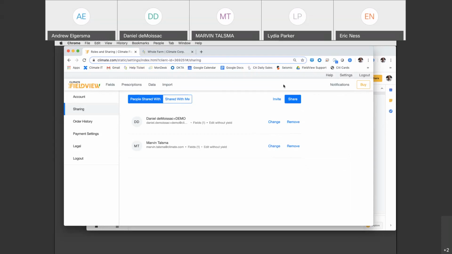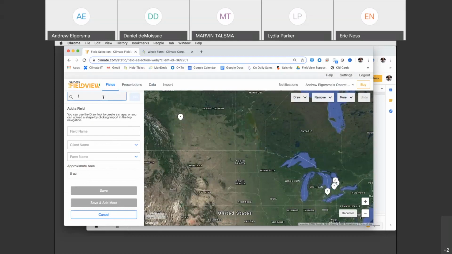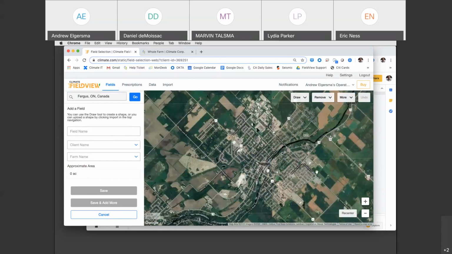Okay, so we're going to go over now to fields. And one of the first things we'll want to do is add a field. So when I go add a field, if I want to start by searching for a specific location, so say I wanted to look closer to my home near Fergus, Ontario, and wanted to find a specific field, we could then look for a field and draw that boundary.